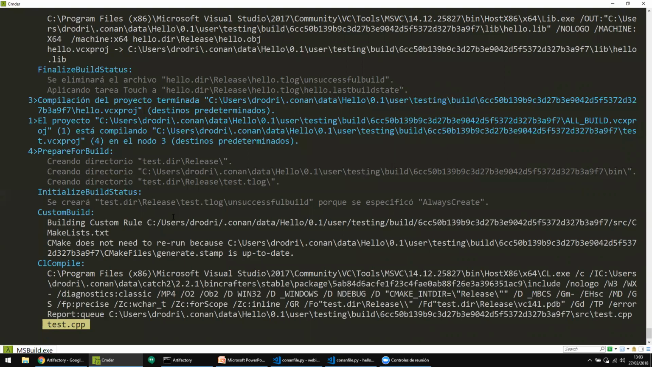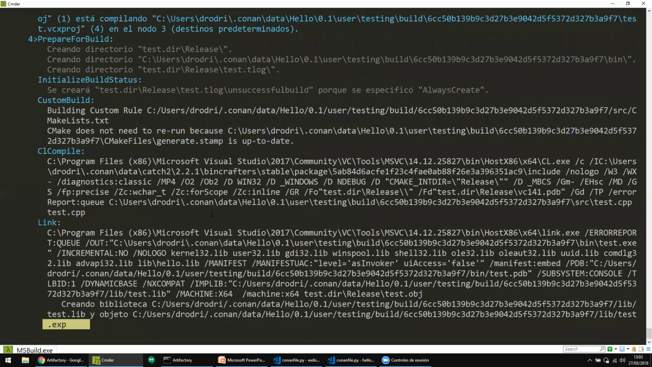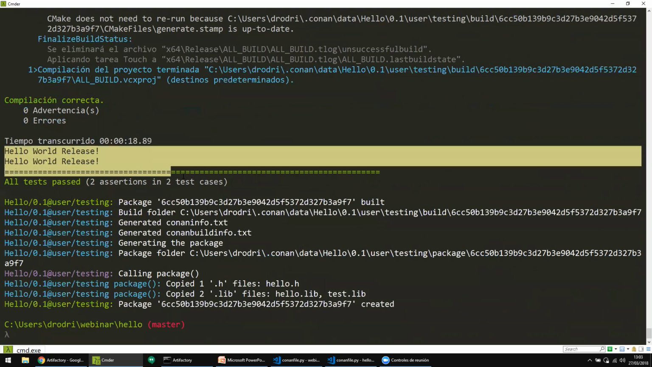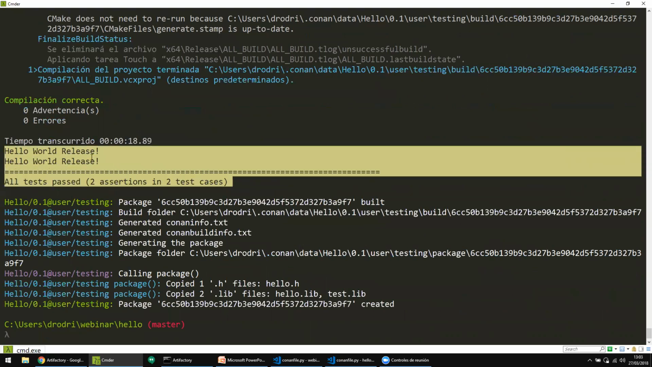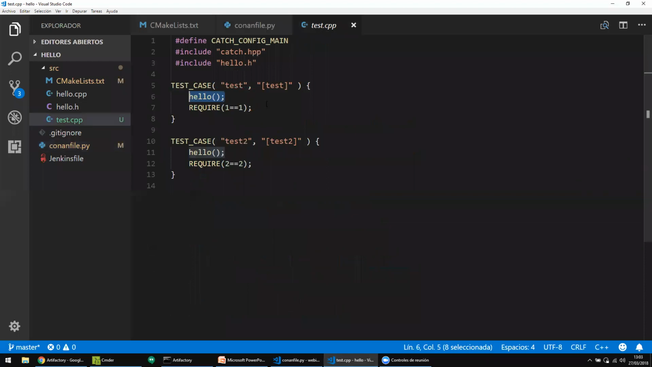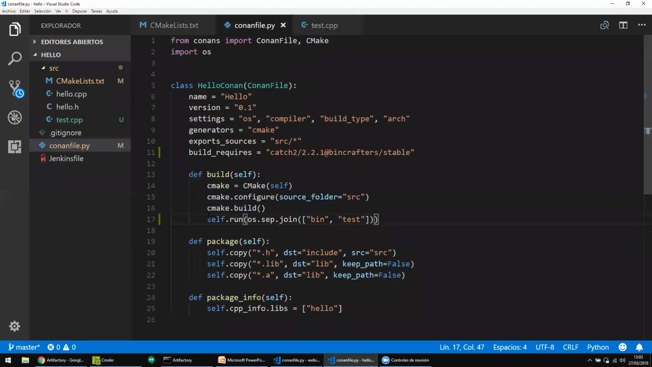Yeah, it takes a while. Catch is header only, and here we can see that finally we are running the two tests, and everything looks good. So the interesting point here is what happens, and why I want to run the test here in my build method.